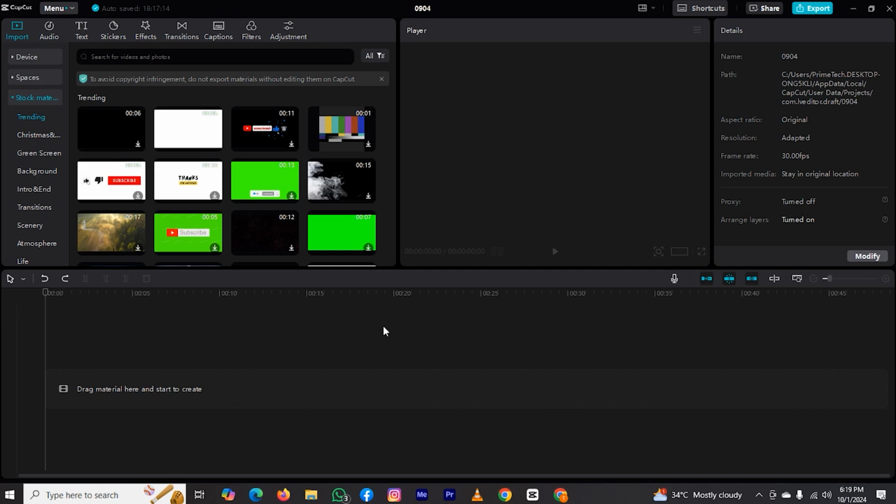For using green screen, there are two ways. The first one is you can use green screen using CapCut, and the next way is you can download another green screen using websites. But first we will learn how we can use green screen using CapCut.